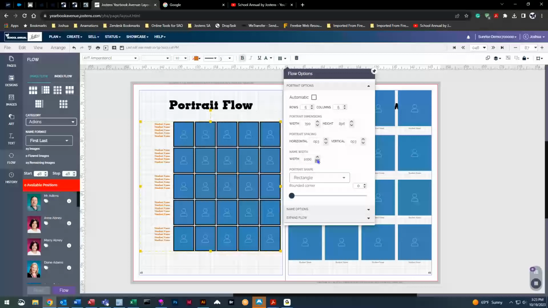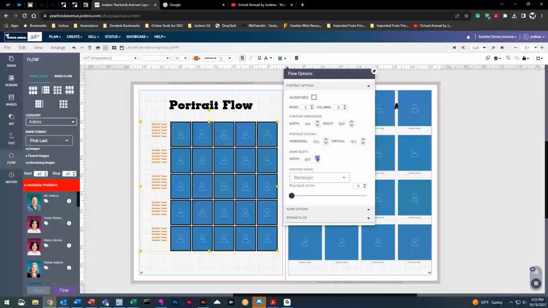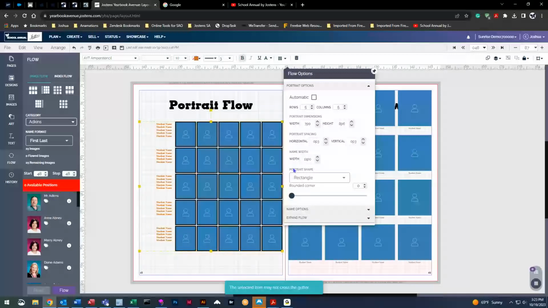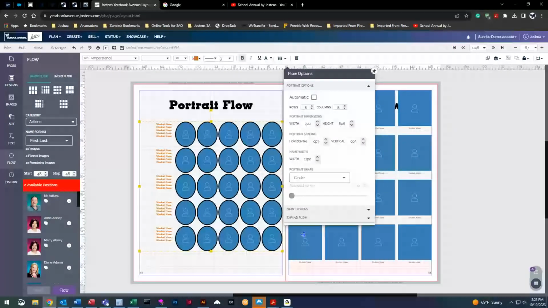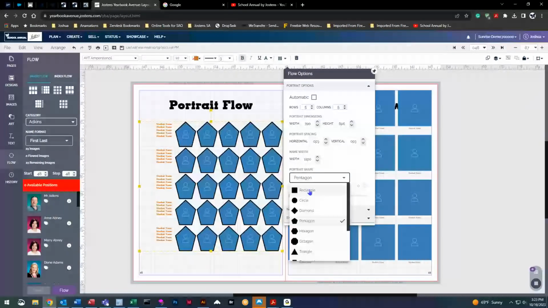Next is the name width. That's just if you need to adjust the name width a little bit. This helps if you have a really long name, so you can adjust it to accommodate a longer name. Portrait shapes, you can change these here. You can change these to different shapes.